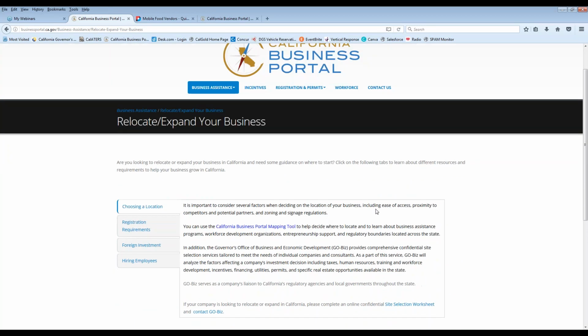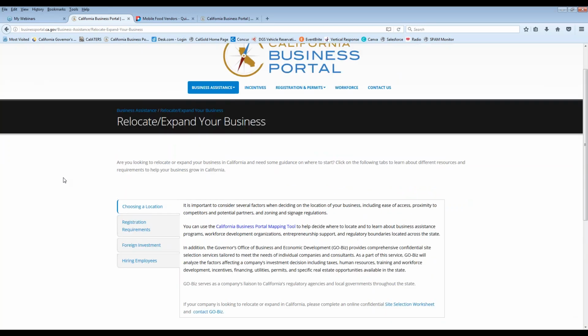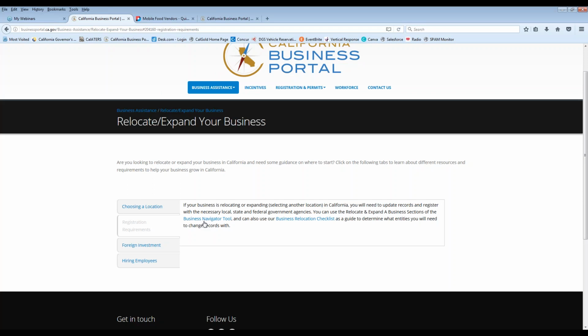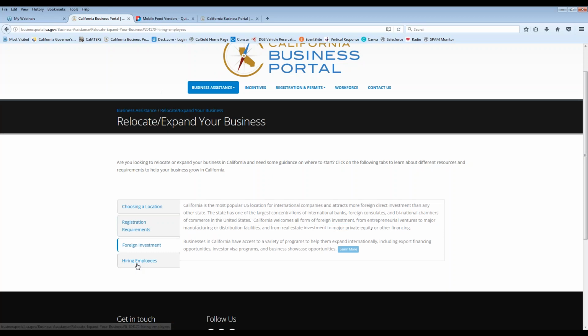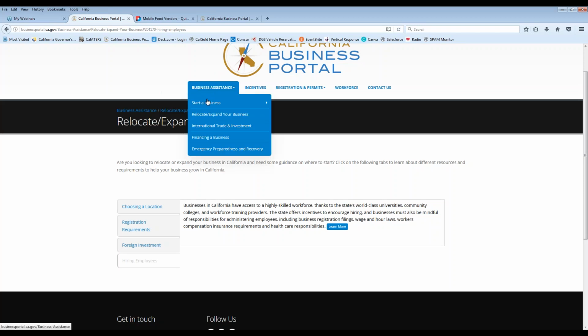Also, if you are interested in looking at ways to expand your business, possibly relocate, we have some options for you to access here, including choosing a location. You can use our California Business Portal mapping tool. You can also contact GO-BIZ directly, and we have the CalBiz unit here that will give you personalized assistance in trying to help you find a location. There's also registration requirements. The Navigator tool is a great one to use for that. Foreign investment or additional information about hiring employees too, because I know that can be kind of a scary area, so that's a great one to review as well. So there's great tools, resources under business assistance.